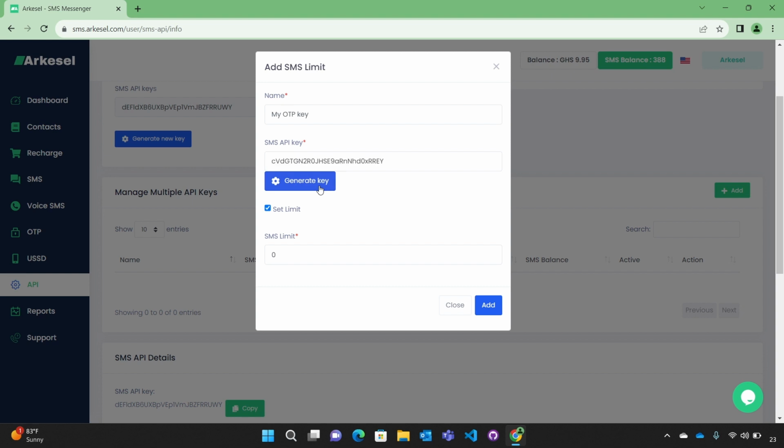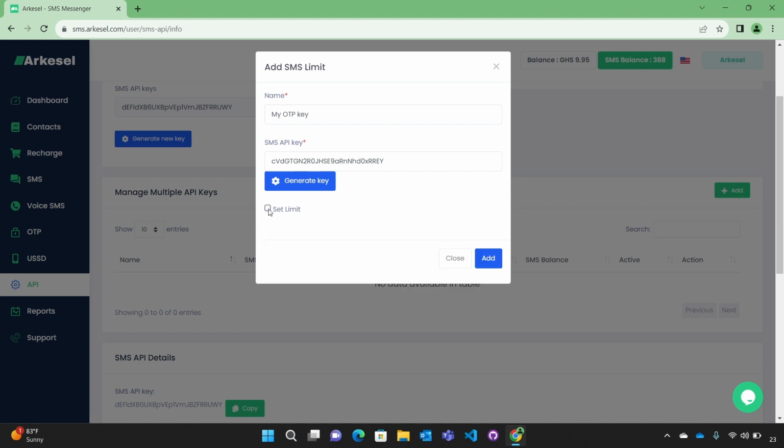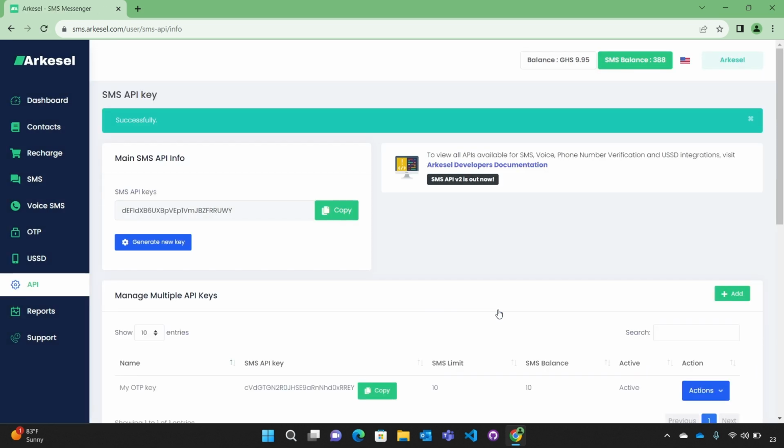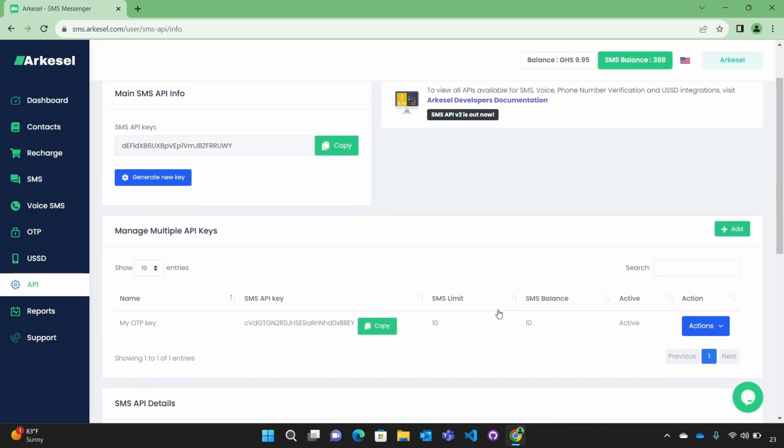By default, the Set Limit option is checked, allowing you to set a limit for the number of SMS this key can send. If you want it without any limit, simply uncheck the box. If you choose to set a limit, enter the desired amount in the SMS limit field, and click the Add button. Now the newly added API key should be added to your list.